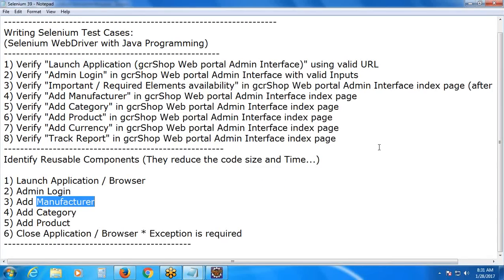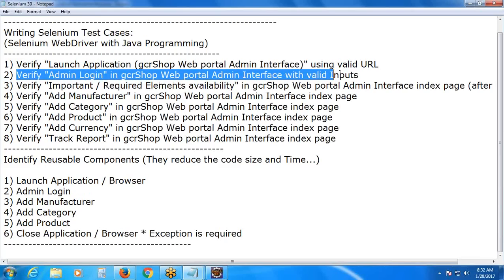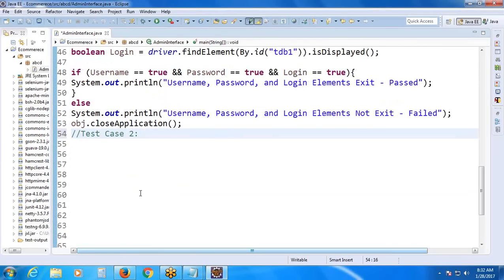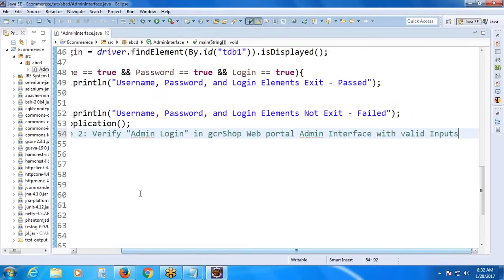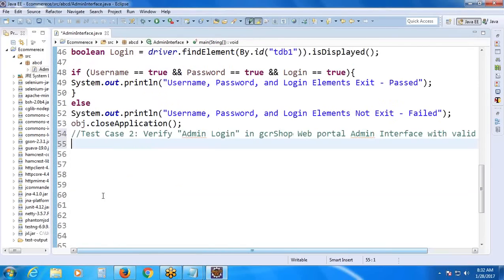Admin login functionality, I think. Observe this one. Verify admin login in GCR web portal with valid inputs. This is a smoke test case. Here we are not checking the negative scenario. Suppose if negative fails, no issue. We can accept the build.